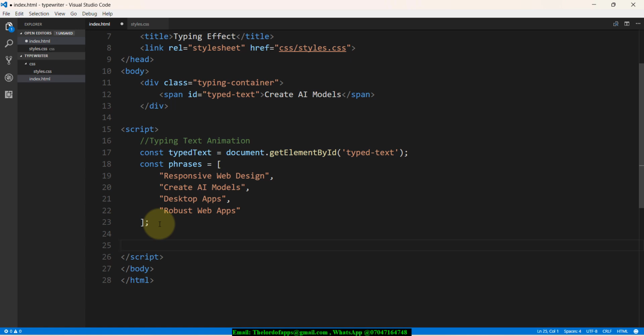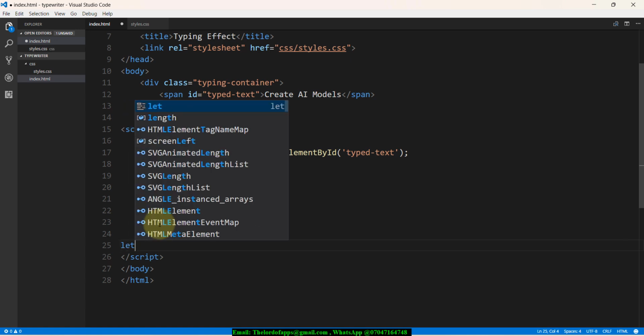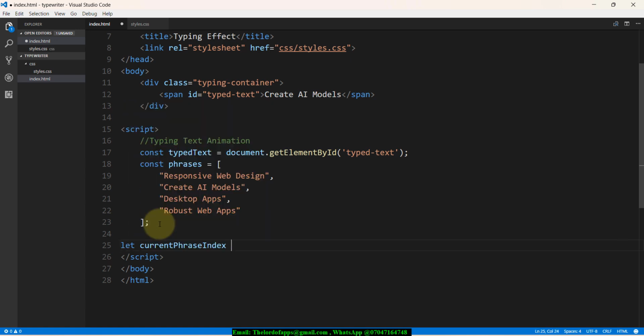So the next thing I want to do right here, I'm going to just create a variable that I'm going to just call a current phrase index. So to do that, I'm going to just let index, I want to set that to 0 value right here, and after that, I'm going to also set the current letter index to 0 initially. All right, so this is going to be current.